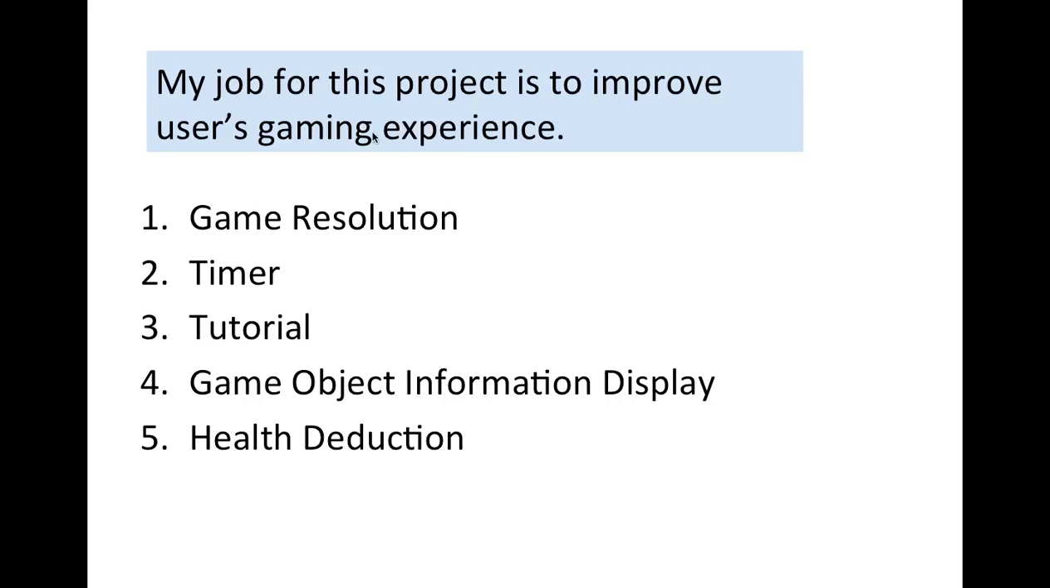During this semester, my job for this project is to improve users' gaming experience. It includes 5 parts. First is the game resolution, the timer, the tutorial, the game object information display, and the health detection.